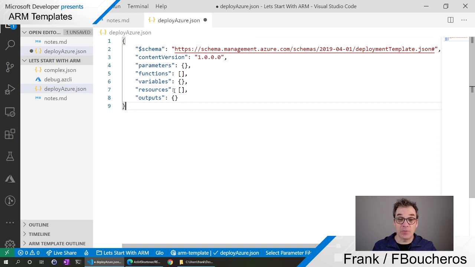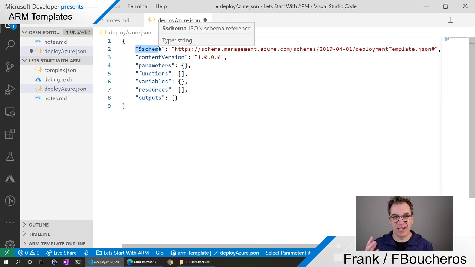So this is an ARM template in its simplest expression. You have the schema, because it's a JSON kind of format, so you still have some kind of validation, and that's very useful. We'll see that later. You have a version, so you have control of that. Parameters, that's where you will put the list of parameters. Functions, variables, we'll play with that in a few seconds.